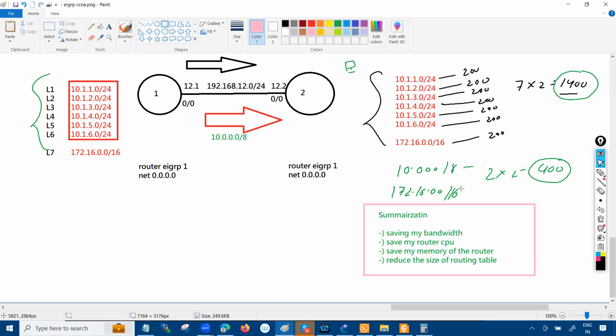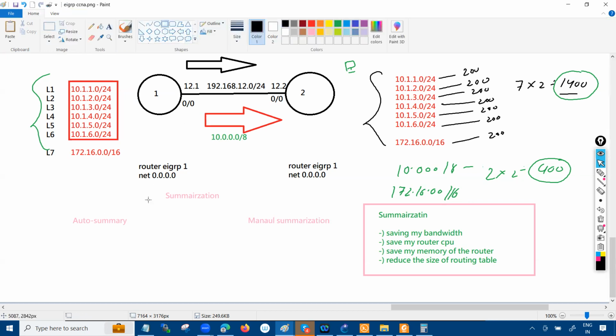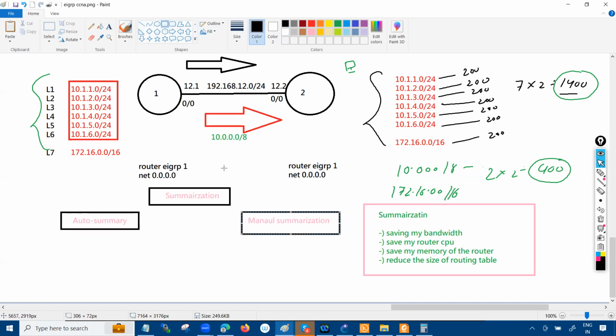Understood? So summarization can be done in two ways. One is called auto summary, another is called manual summarization. Of course, as the name suggests, auto summary means summarization will be done automatically. Manual means you need a network engineer. So in this case, you need a network engineer. In this case, you don't need a network engineer.